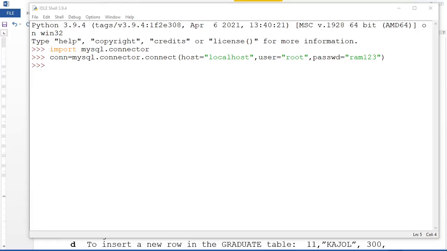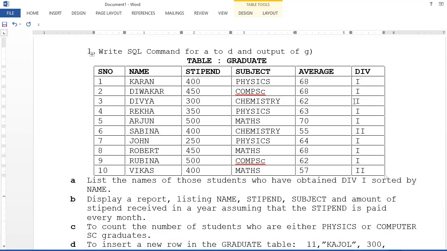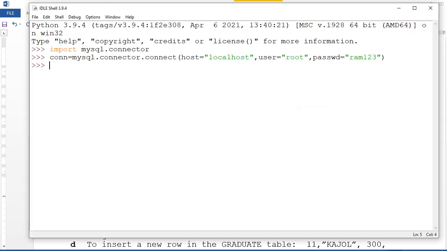So here you see we are going to create this table, the graduate table, in Python. Let's make it. Okay. So you all have written this one: serial number, name, stipend, subject, average, and division. So I will start typing in Python, then it will be good.